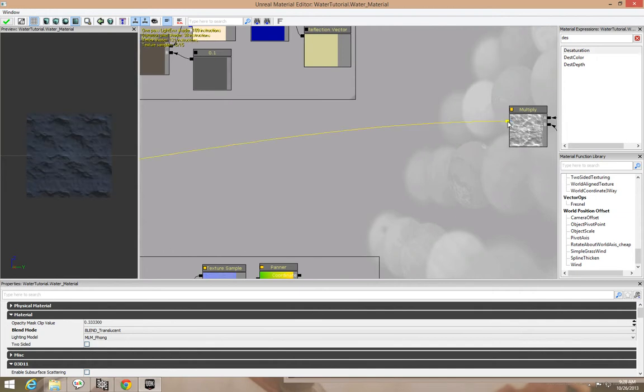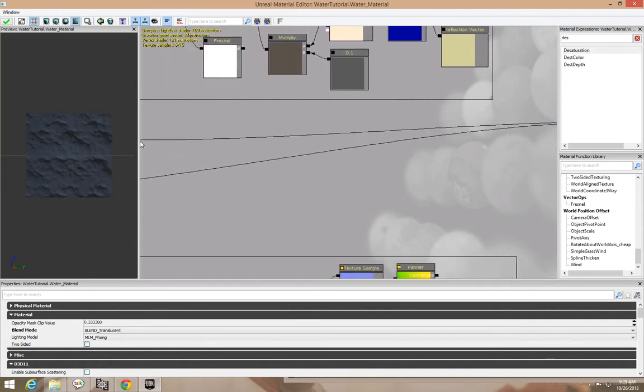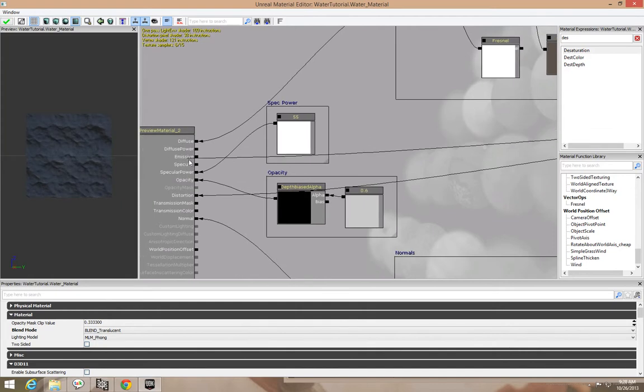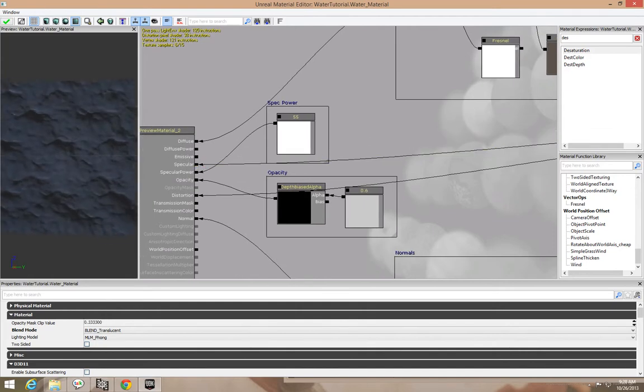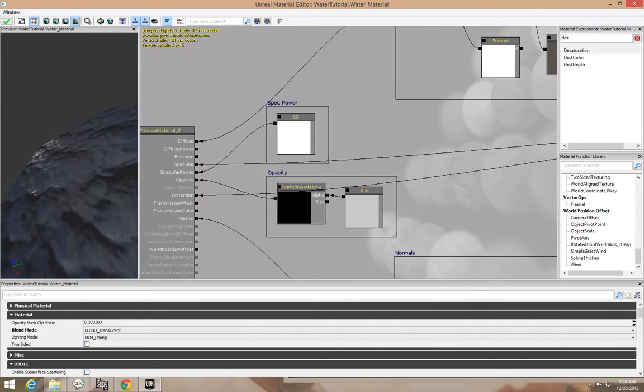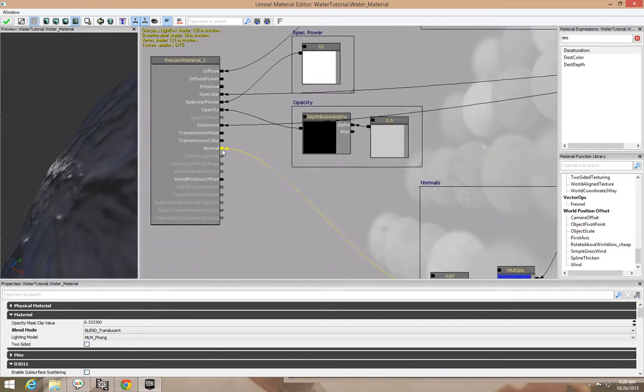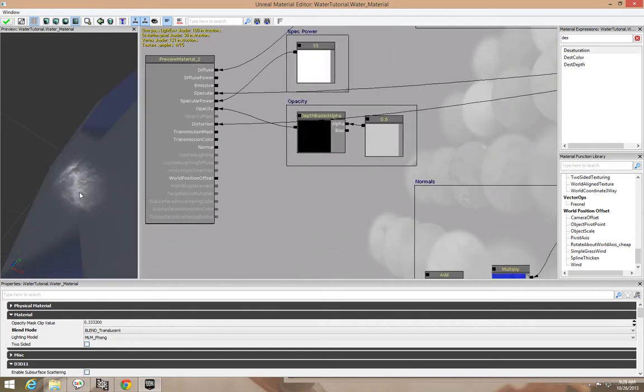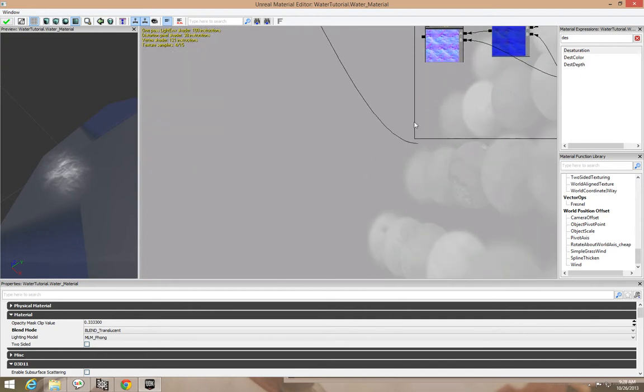So I'm going to go like this, and into the specular. And the effect we achieve is if we look at our water at an angle, you can see that it has a reflective surface. Now if I remove the normals, you can see that the material that we created looks like this. So this is what we actually created with all those nodes that we just did. So I'm going to re-plug in my normals.